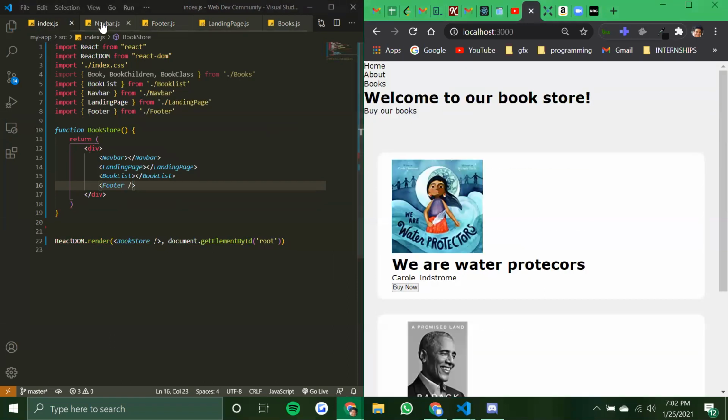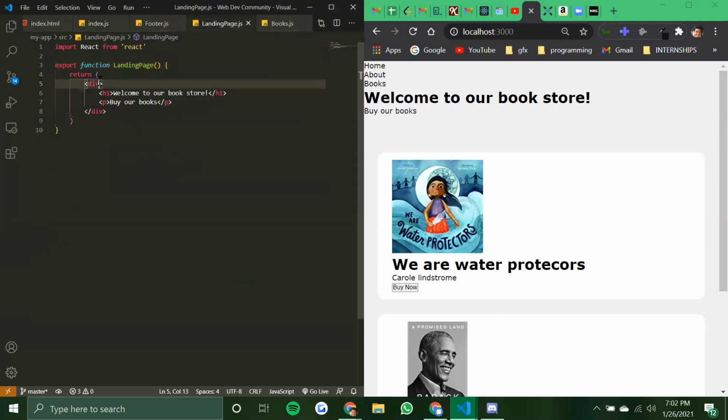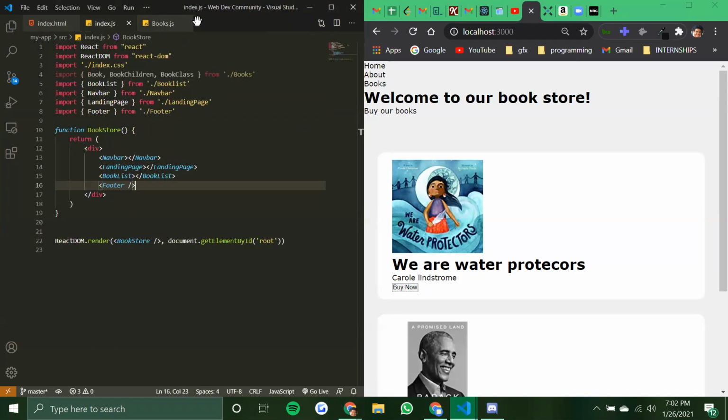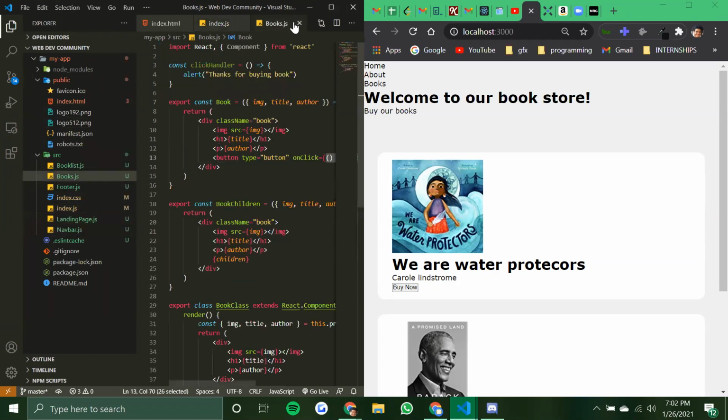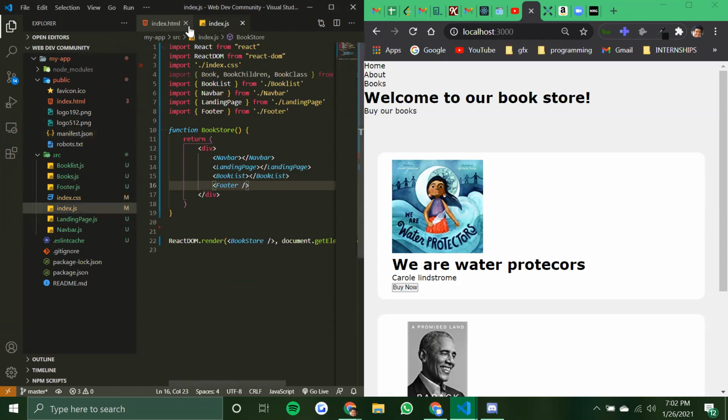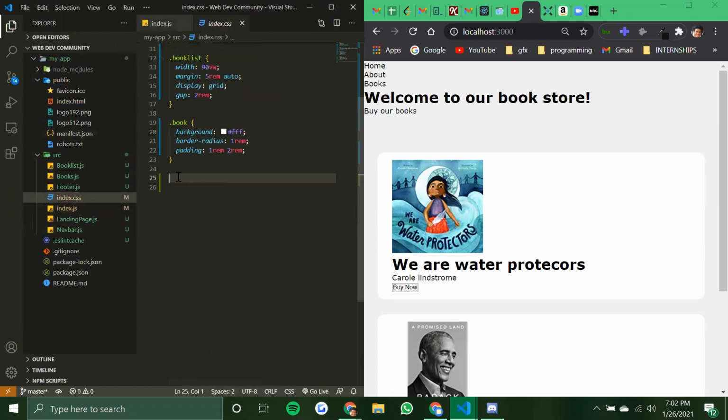Coolio. All right, now that all the components are built, let me make sure to put the class names for each single one of them. And footer's good, landing page. I put the one for nav bar. Cool. I just loaded it here. All right, now let's actually put some CSS in here. See what CSS I had.